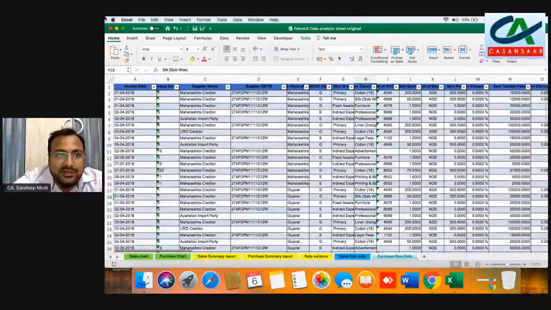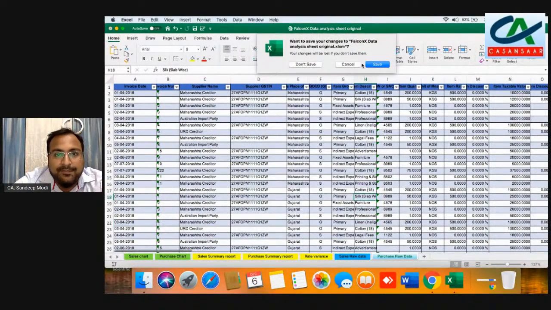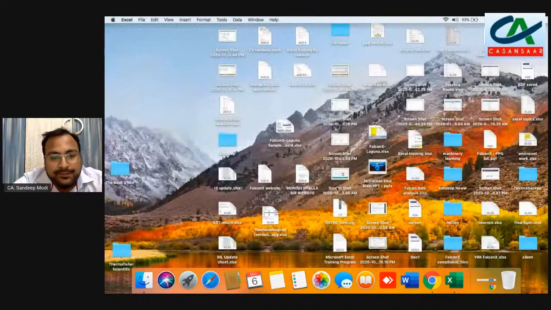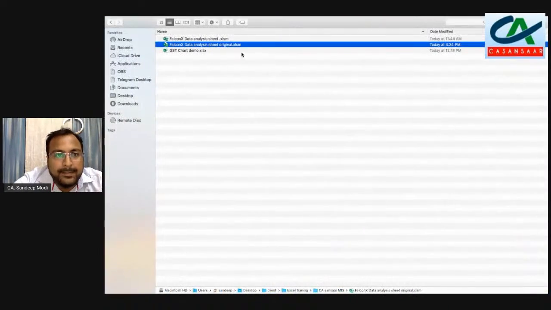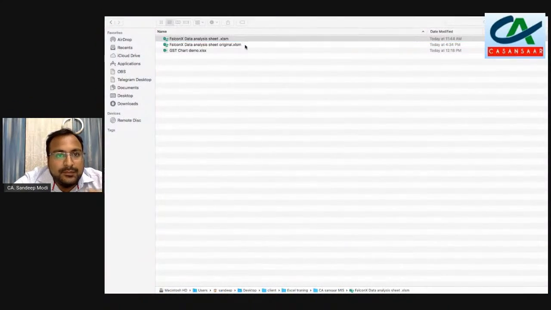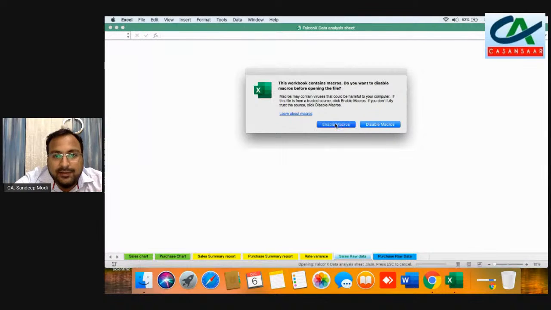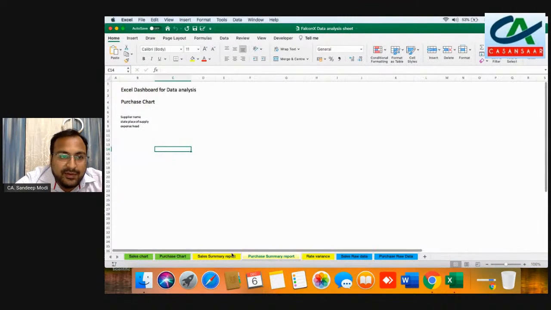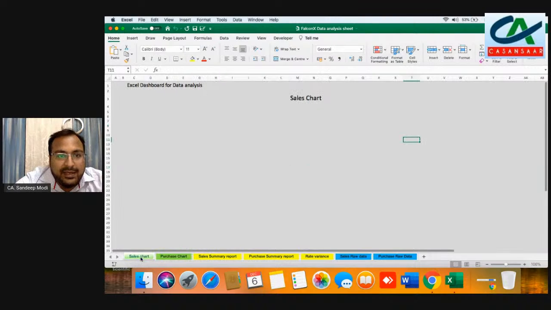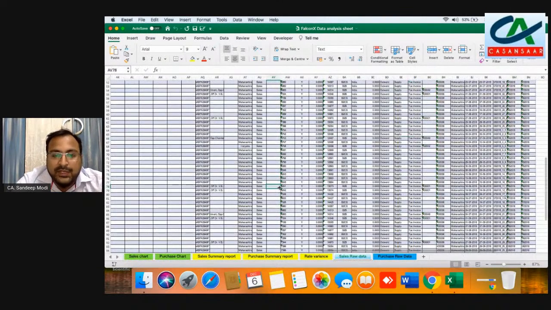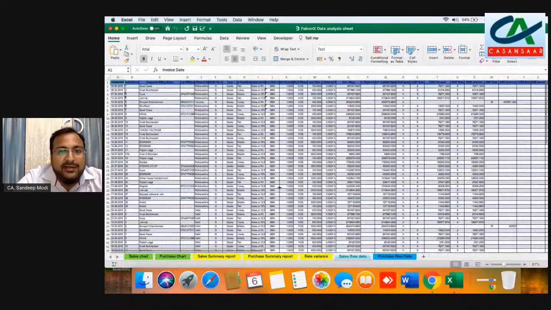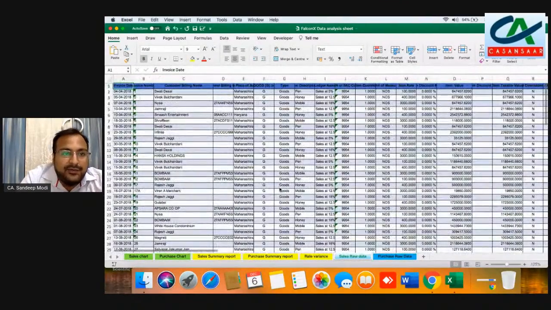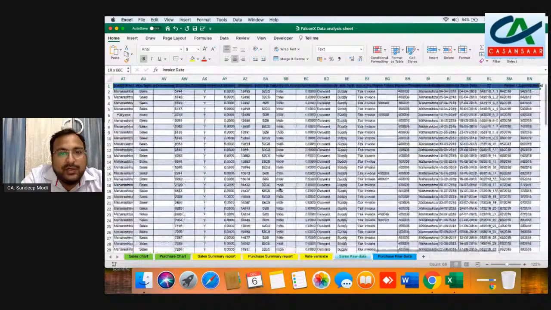So let's start this lecture without wasting any time. This is the original file, or you can say the draft file, where everything is deleted. We will prepare all the things from scratch. This is the raw data file. This raw data I have taken from Tally, but you can take it from SAP or whichever accounting software you have.